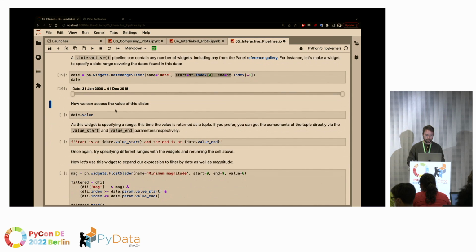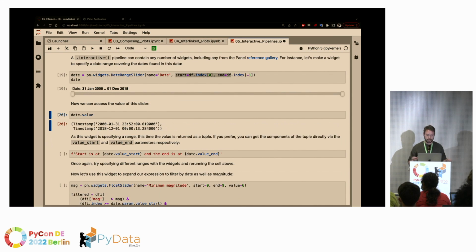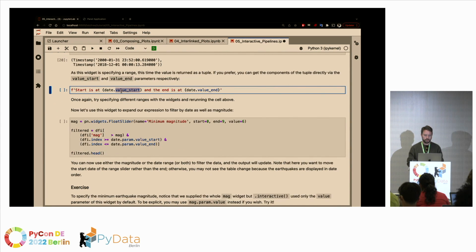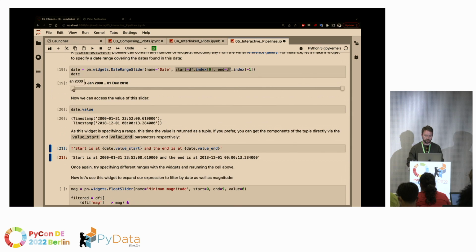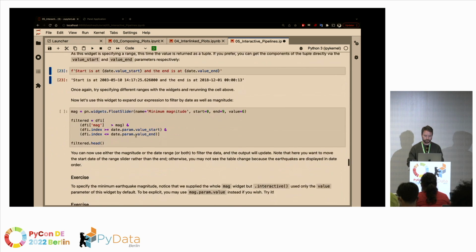And now we can look at that. This is the start date, the end date. And this thing has two parameters called value start and value end, which, as you might imagine, are the current start value and end value of this date range slider. So as I change that, we see that update.